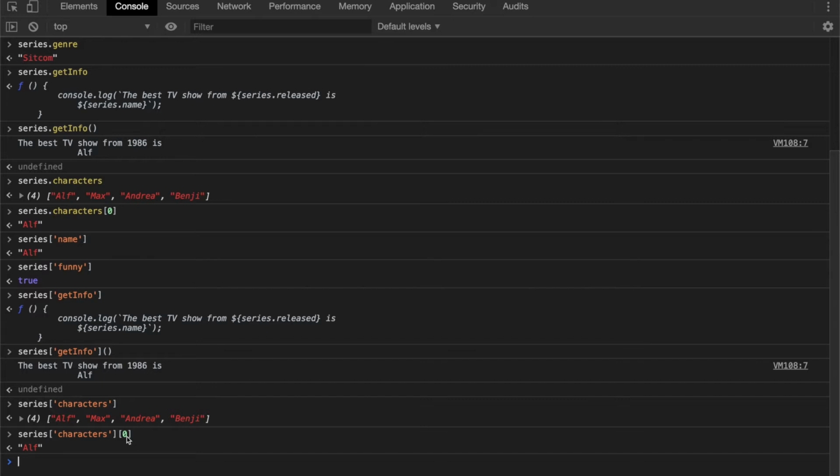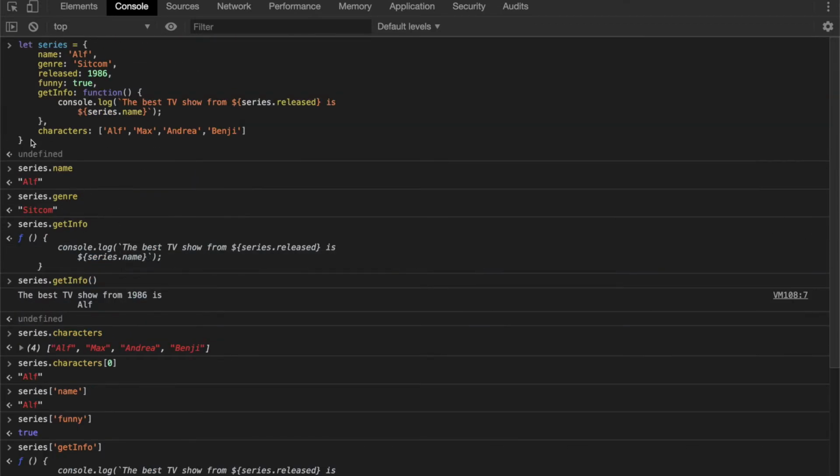Two main differences here between bracket notation and dot notation, and when you should use one or the other. Most of the time they're interchangeable, but there are two main reasons, or maybe I should say two scenarios, in which you would want to use bracket notation. So let's take a look. Let me come back up here.